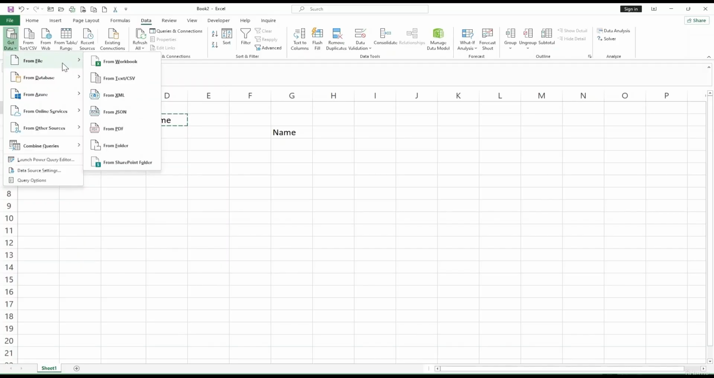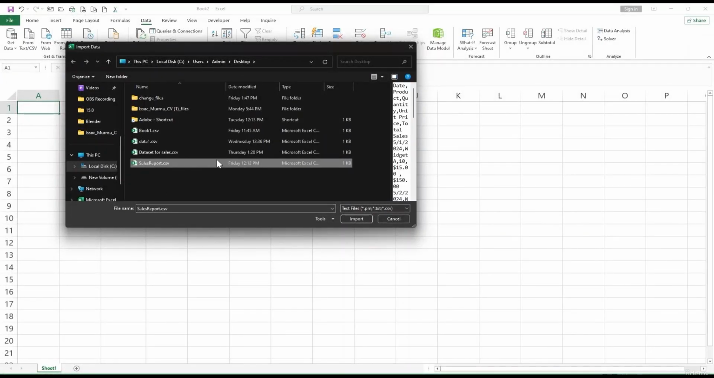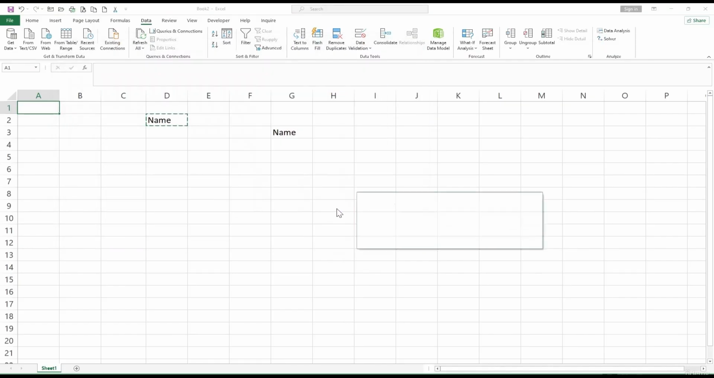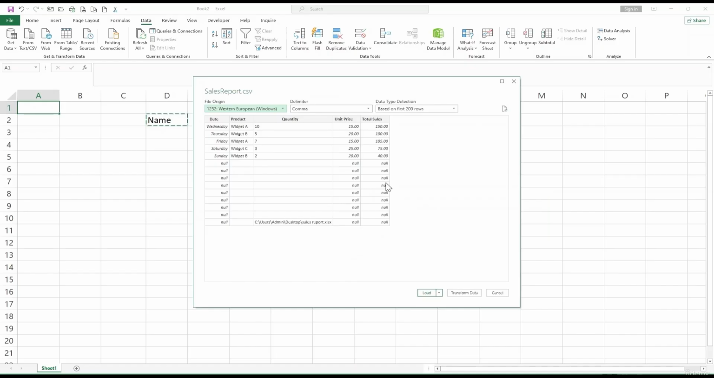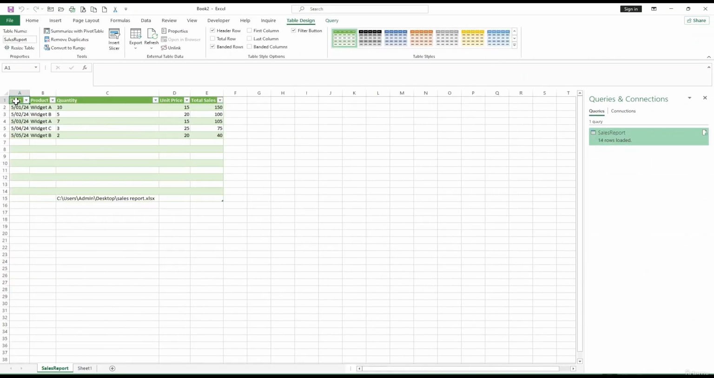For example, let's start with the simple one. If I click From Text or CSV and select this file, then import it, it is now connecting with the CSV, and I download it, and here we have this file imported from the CSV file. This way you can easily enter the data into your Excel.